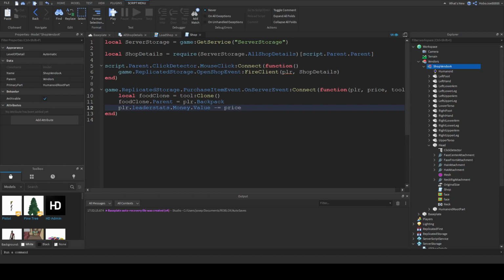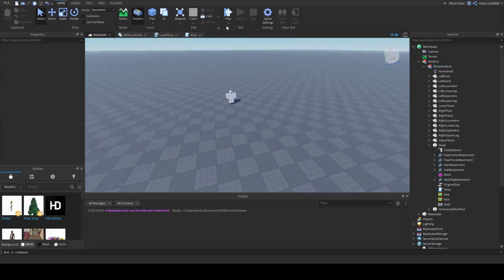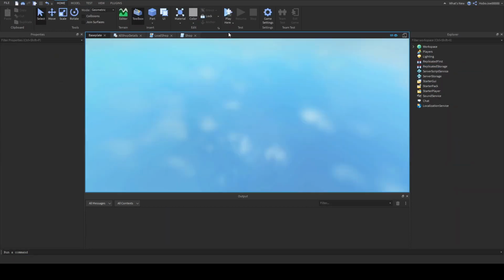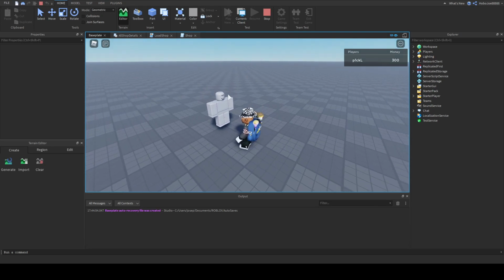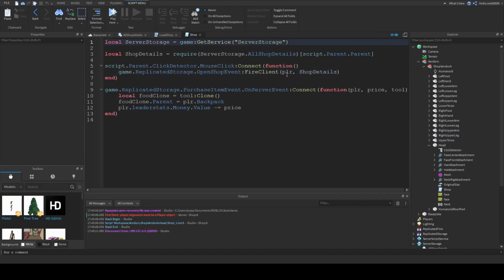So yeah, that is the system all laid out. So let's test it now. And now that we've loaded in here, we can click the head of him. FireClient must always be player object. Oh, my bad. We need to get player here. I need to put that parameter there.